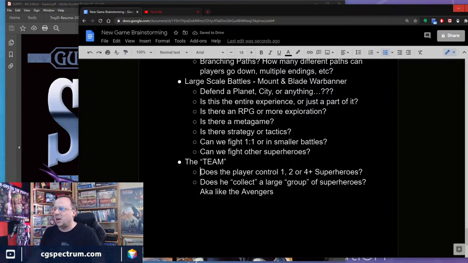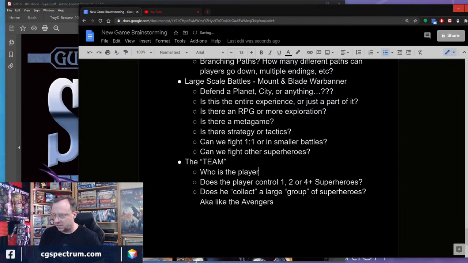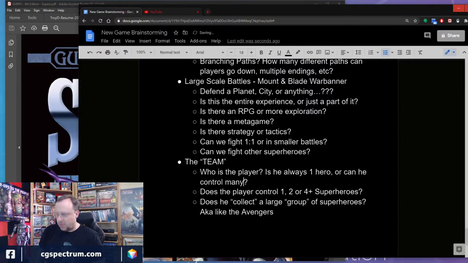So the team. Let's talk about this. Again, who is the player? This is a tricky problem, and actually probably one of the harder problems we have to solve, and this is where some of the game mechanic abilities, or game design mechanics, come into play. So this team, I'll put it here, could be the Avengers or the Justice League.